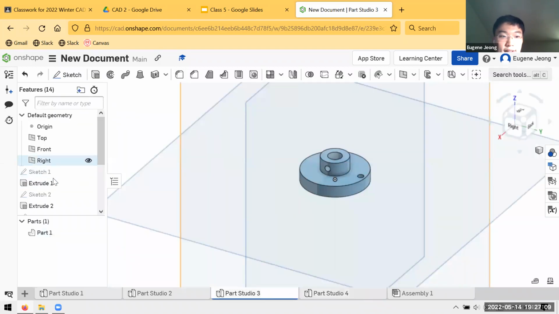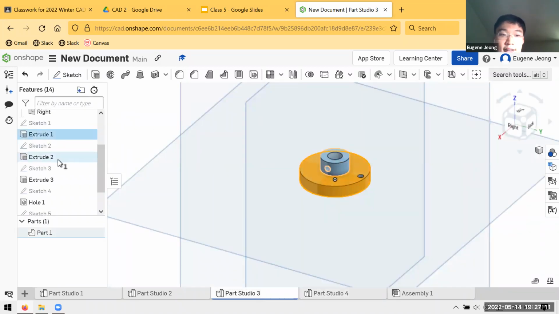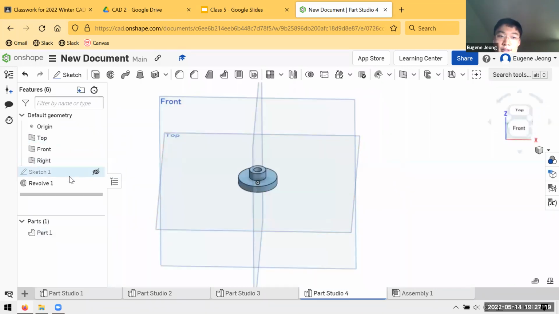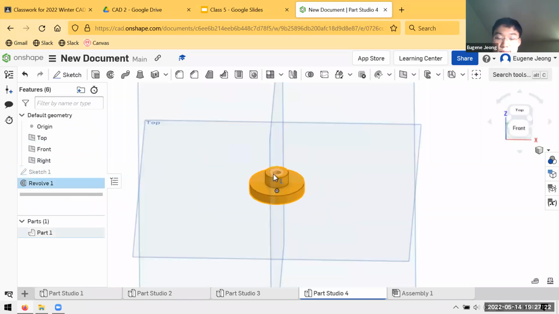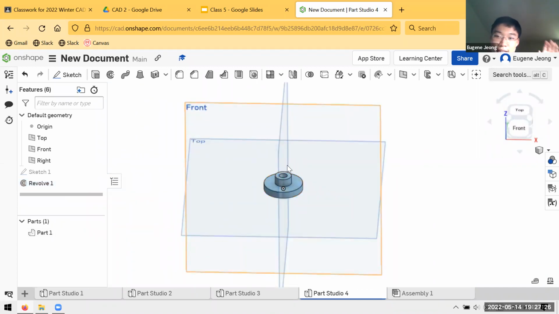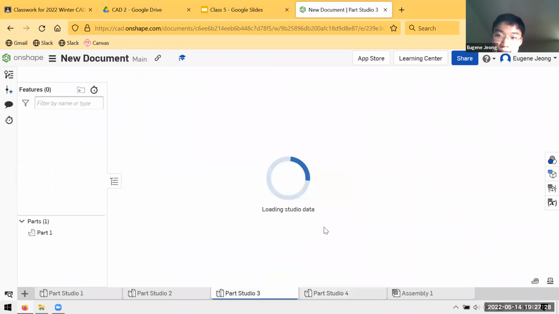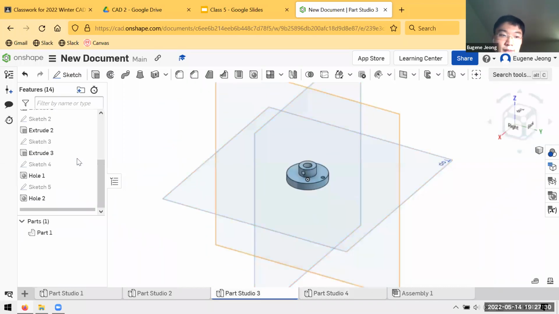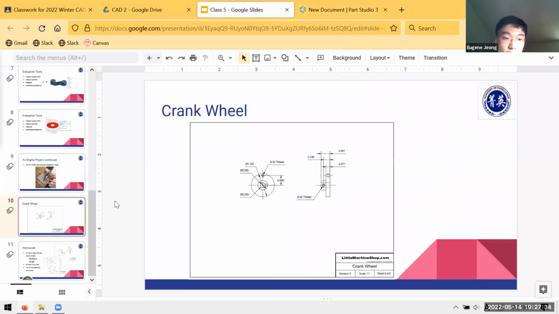So the same result as creating these three features, three extrusions, you can also do in a single revolve, but it's the same result. So it's just another tool that you have in your toolbox, and it's up to your discretion to use whichever one seems better at the moment.